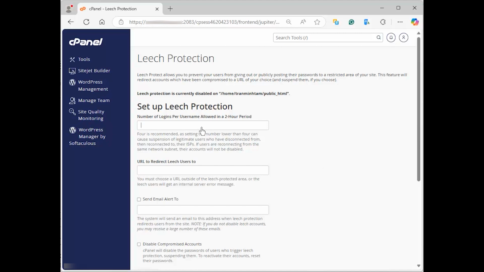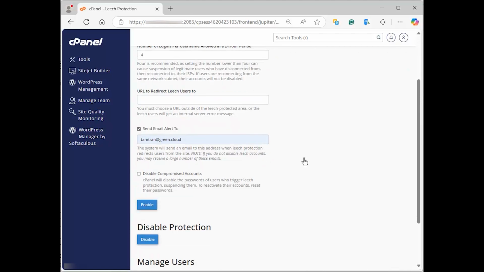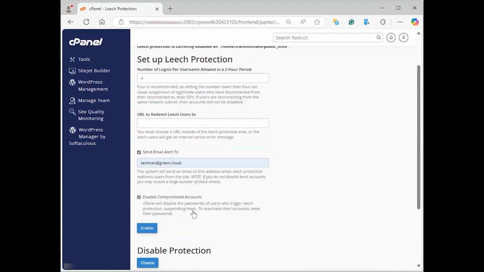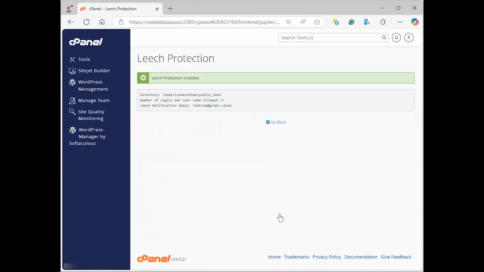This is the page where you must fill out all the information about enabling leech protection for your public HTML directory. Once done, click on the Enable button. On this page, you can see the notification, Leech Protection Enabled, with the details you have filled out on the previous page. Congrats, you have successfully enabled leech protection for your public HTML directory.